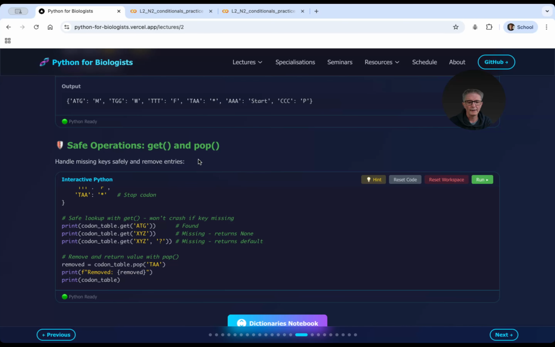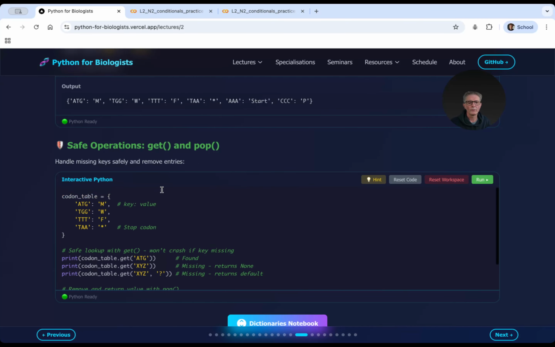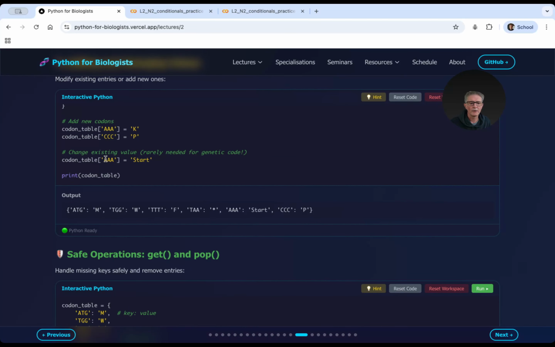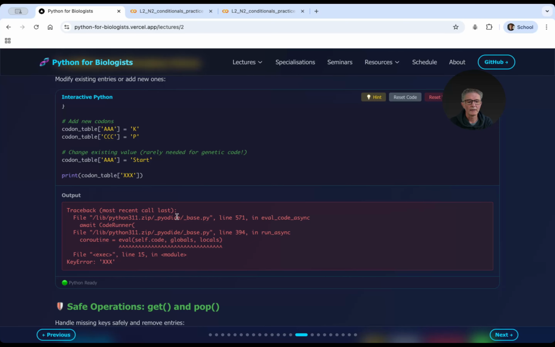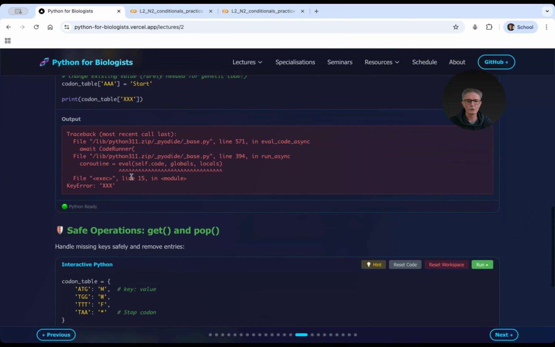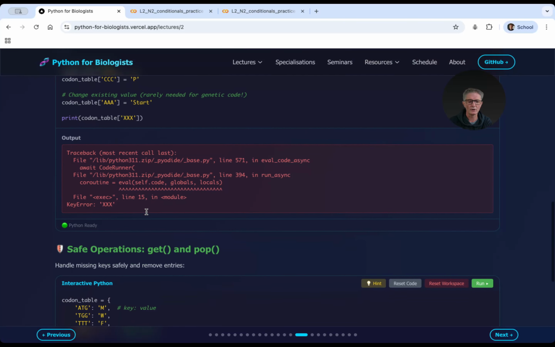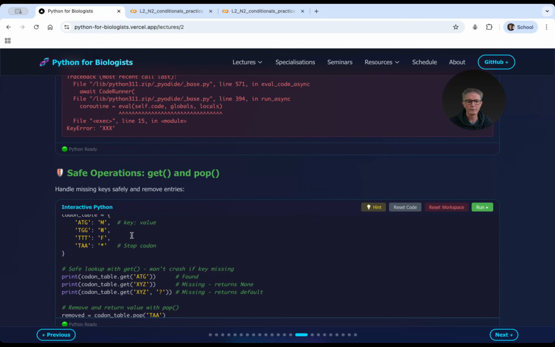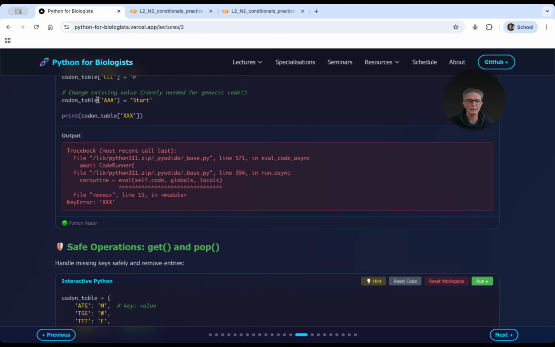There are other ways of getting values out. Get is an elegant way. So when you, for example, say give me a value that is not there, so for example, print codon table xxx, which is definitely not in the codon table, I will get an error. But sometimes I'm not sure if this is there or not, and I want to check, but I don't want the program to fail if it's not there. So get is a better way of performing this operation that we've just done here with square brackets.